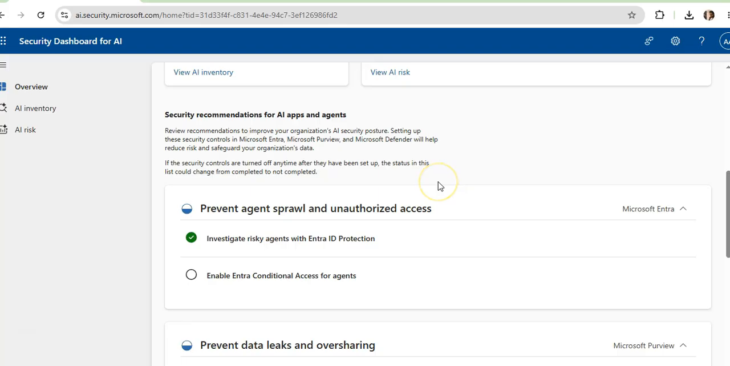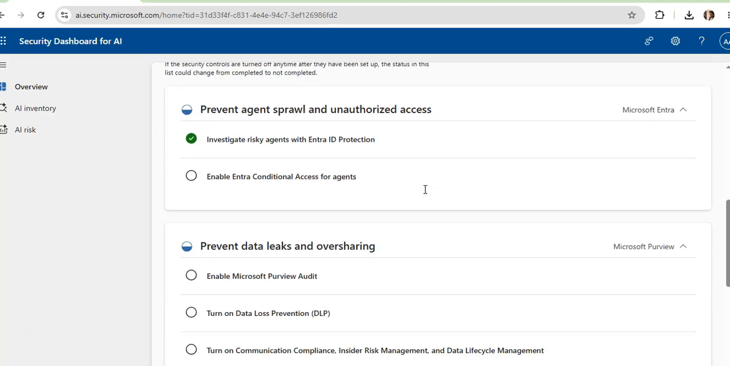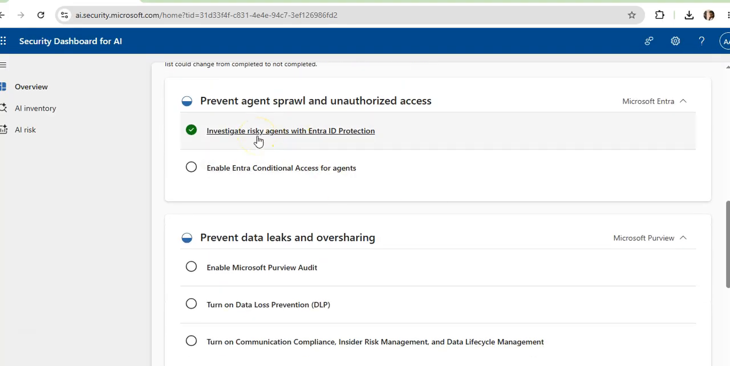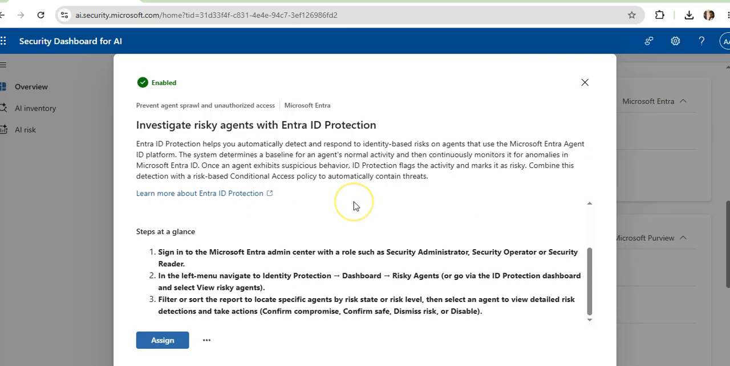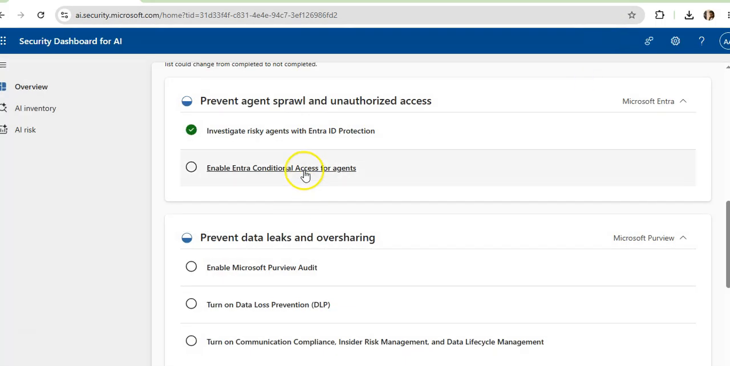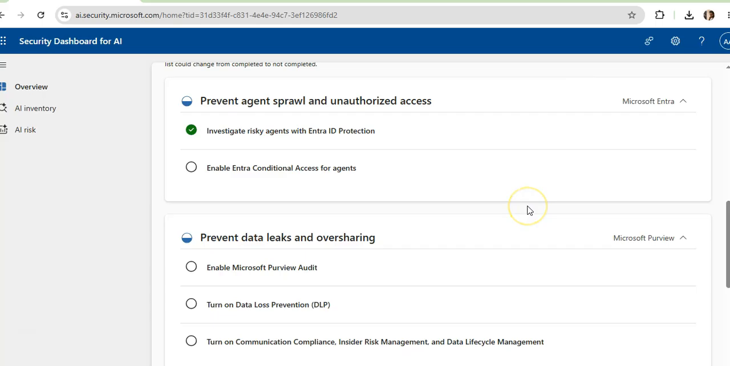This is the recommendation for AI apps and agents. Prevent agent sprawl and unauthorized access. Investigate risky agents with Entra ID protection. Entra ID protection helps you automatically detect and respond to identity-based risk on agents that use Microsoft Entra Agent ID platforms. These are the steps to assign it. Now it talks about enabling Entra conditional access for agents.